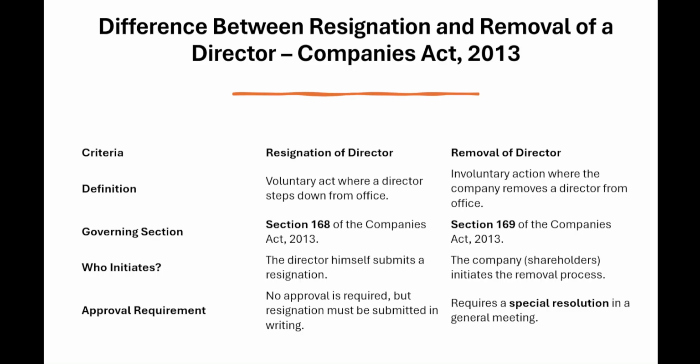Second, governing section. Section 168 of the Companies Act 2013 governs resignation of a director, whereas removal of a director is ruled by Section 169 of the Companies Act 2013, where the director is removed by the company from the post of director.